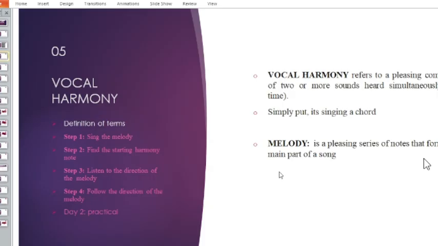Now, melody is a pleasing series of notes that forms the main part of a song. It is the main tune you will use. Mary had a little lamb, twinkle, twinkle, little star. I love you, Lord. The normal tone that you will use is called melody. Alright?